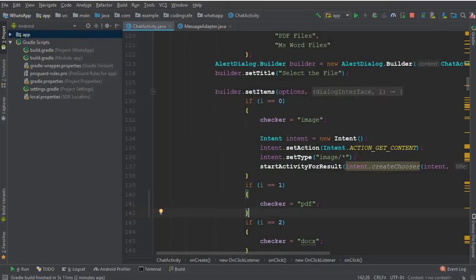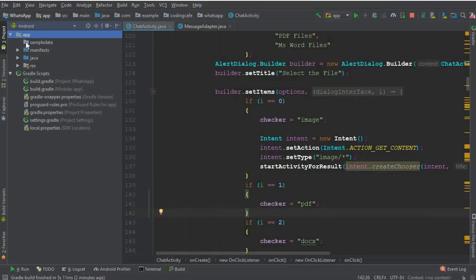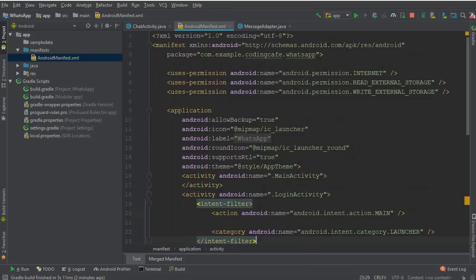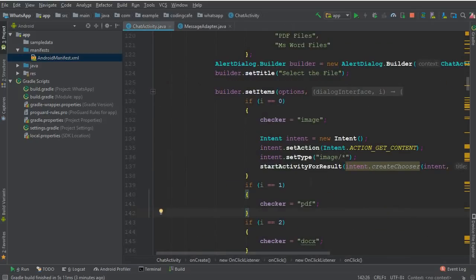So go to Android Studio, and before you do that, one thing I need to mention is that in our AndroidManifest.xml file, I hope you remember, we have already added the Android permissions for the internet, for the external storage, and for writing to the external storage. This permission will be needed for the PDF file, and the same is needed for the image, which we did in the previous tutorial.